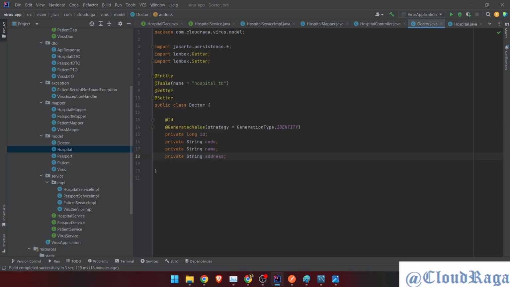Address, email, and contact number. Email and contact. Contact number I'm making string type because maybe someone will pass country code. Table name. Okay, I'll do that. Contact number, table name. Right, that happens when you copy paste. Okay, doctor table.